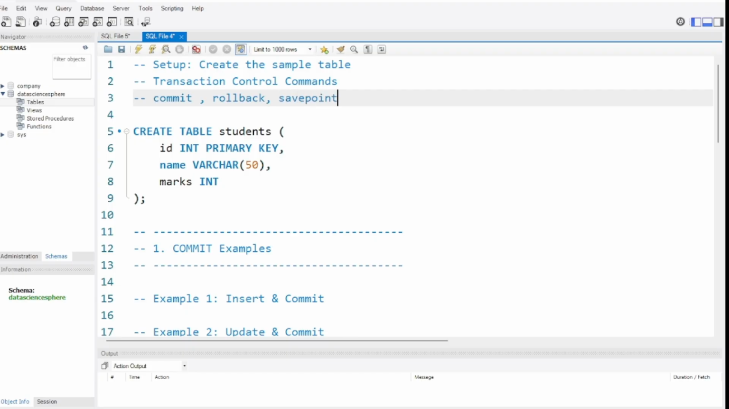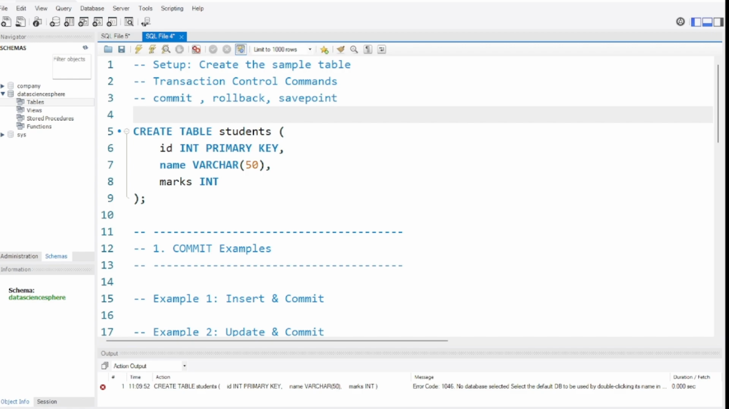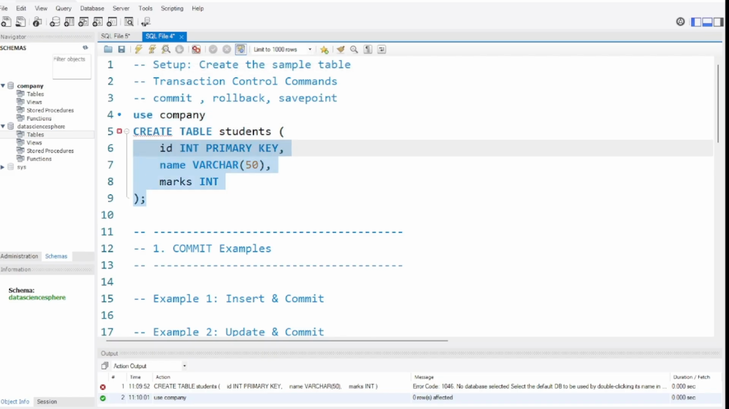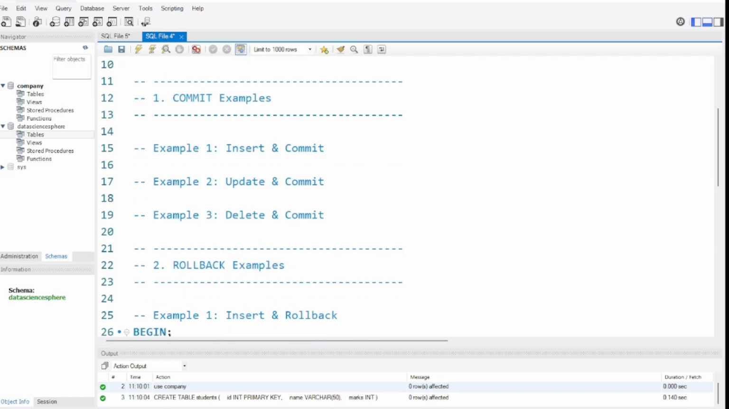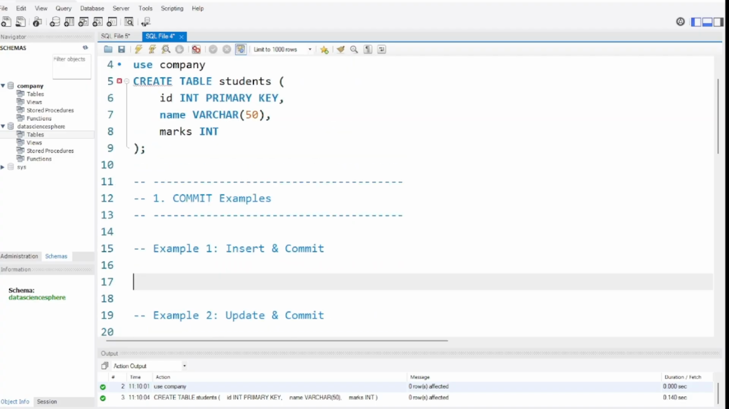Okay, let's do examples, then things will be clear. So first let me create this table, the student table. I have to select a database. In the company database, I'll create this student table. Now let's see. I want to do some insertion operation into the student table. I can write insert into students values 1 comma, you have to give some name, let's say Anita and marks 85.